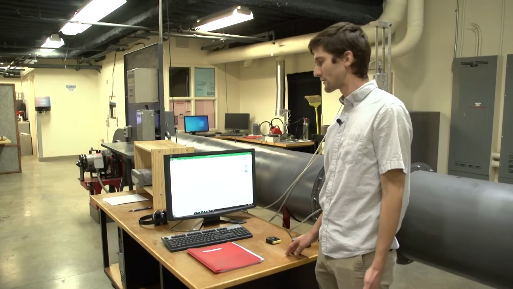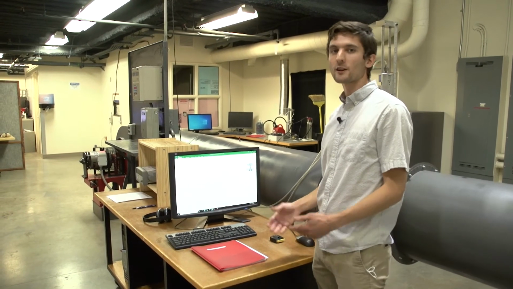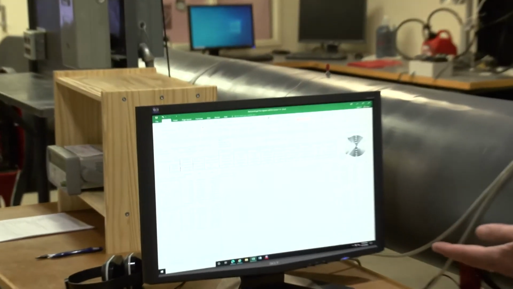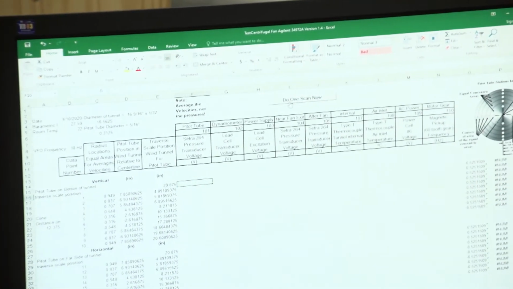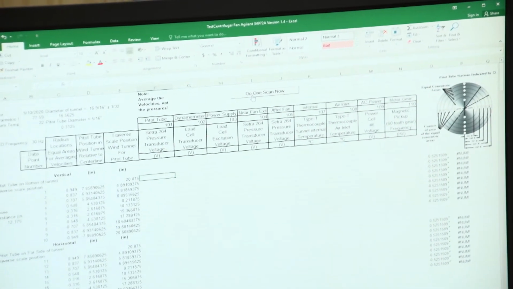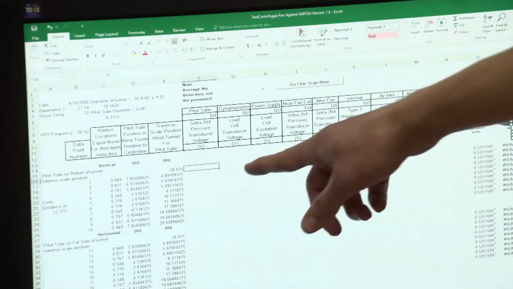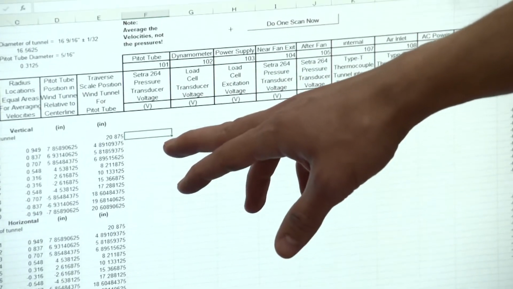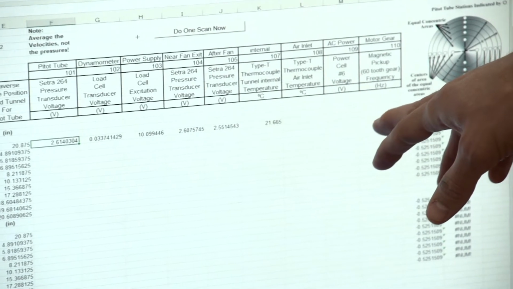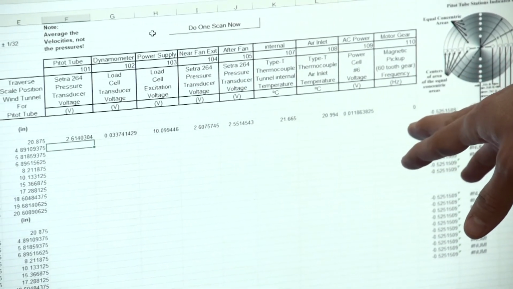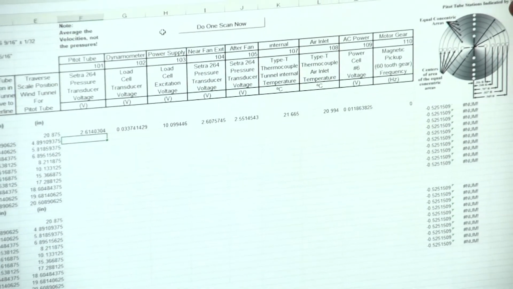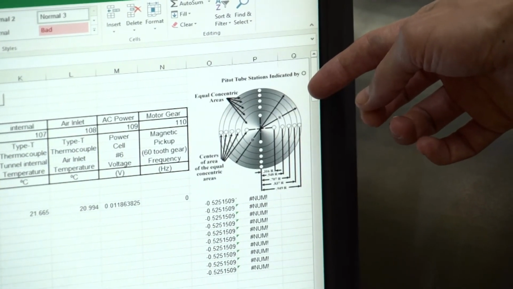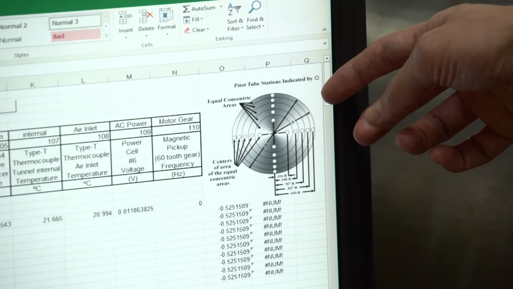So once the experiment is running and you are operating at a set point where you want to take data, you would come here to the Excel spreadsheet and click on the Do One Scan Now button. When you click that, numbers will begin populating these cells. Notice the pitot tube takes a while to read, and also the magnetic pickup takes a little bit to read. On the edge here of the spreadsheet, you have a diagram that explains how to traverse the wind tunnel with the pitot tube.